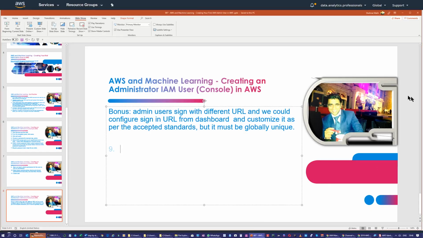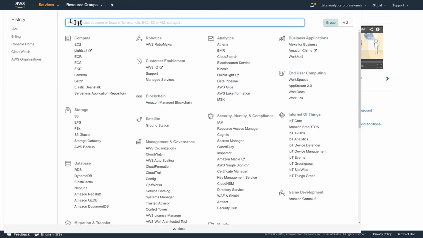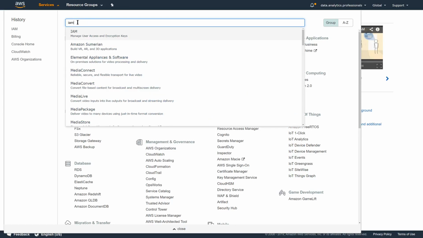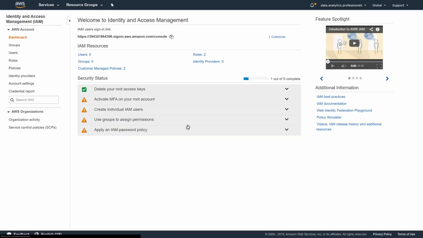Just to save time, I'm already logged in to my AWS, and I'm already on the landing page, which is Identity and Access Management. But if you are not on the same page, all you need to do is click these Services here, and then you can find IAM from here, or it's already here. Whichever way is good. Once you find it, you click it, and you will be on the same page as I am.